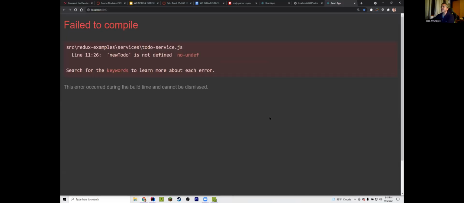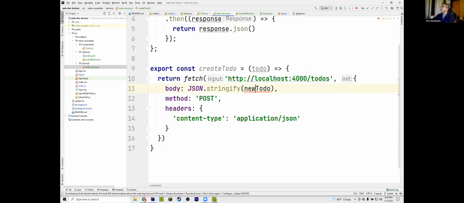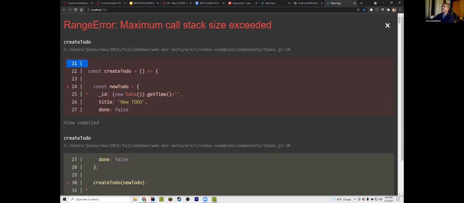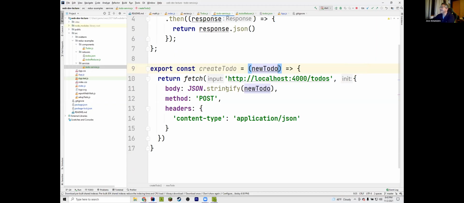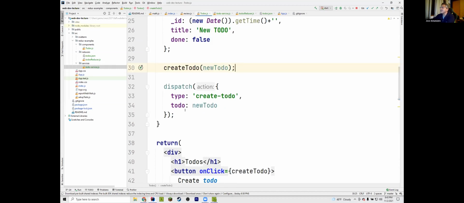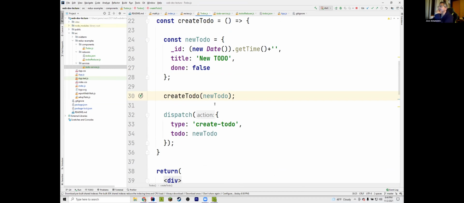Okay, so let's see, refresh. New todo would be the argument passed here. Right, so then, oops, what did I do? Create todo. Oh, it's calling this one over here. It's calling that one. Ideally, yeah, this would be an infinite loop, right?